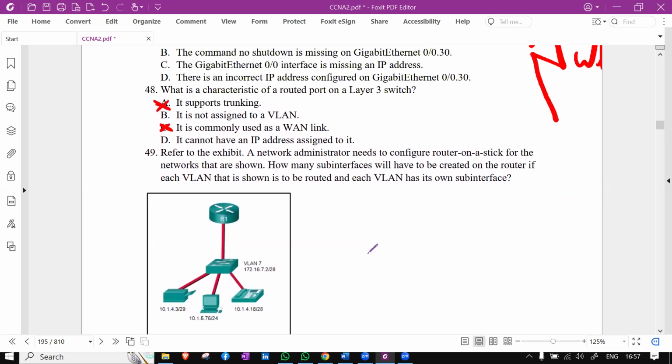Question 49, the exhibit. The network admin needs to configure router on a stick. How many subinterfaces will have to be created on the router if each VLAN is to be routed and each VLAN has its own subinterface? How many VLANs do we need? If each VLAN has its own subinterface, how many VLANs?